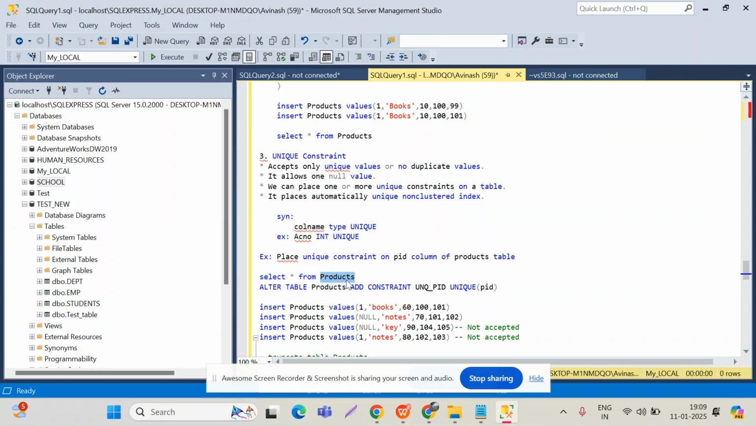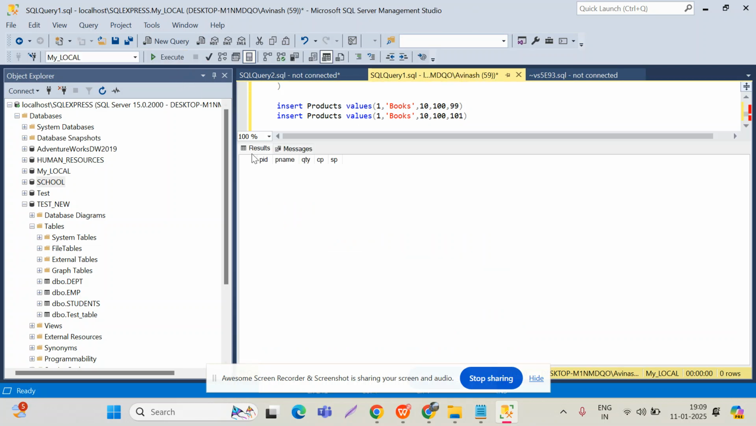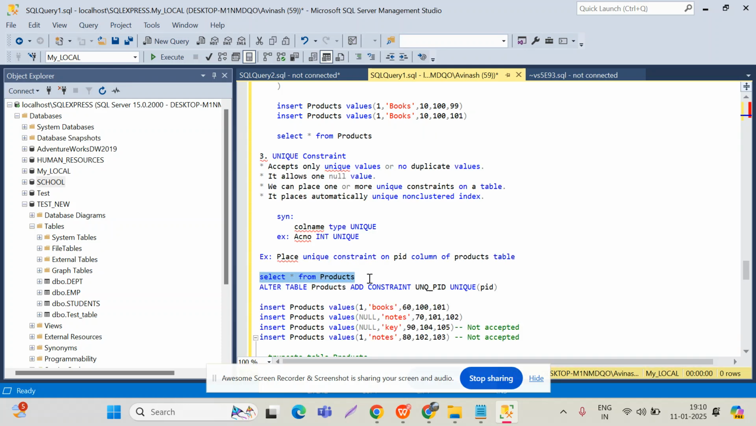If you see, the product table which I created in my local database has columns PID, product name, quantity, and CP and SP. I created this table just like that, with the products and the corresponding columns. Now the requirement is for this product table, there is a column called PID. As I said, for that PID column, I asked you to put a unique constraint definition on that. Then how can we achieve it?